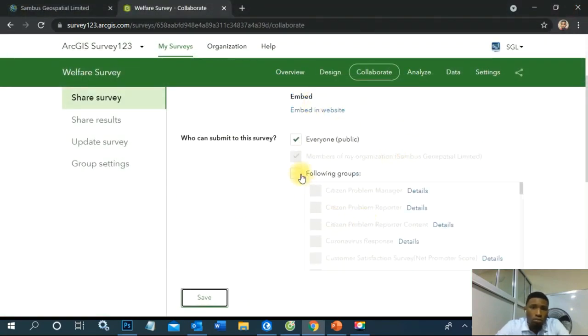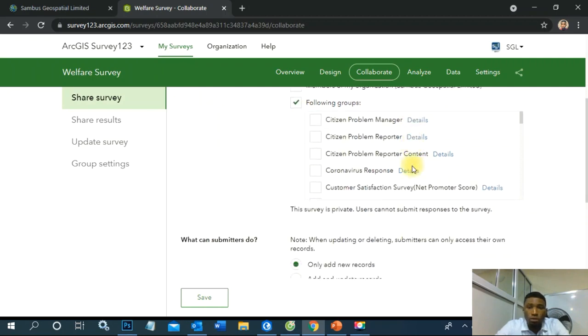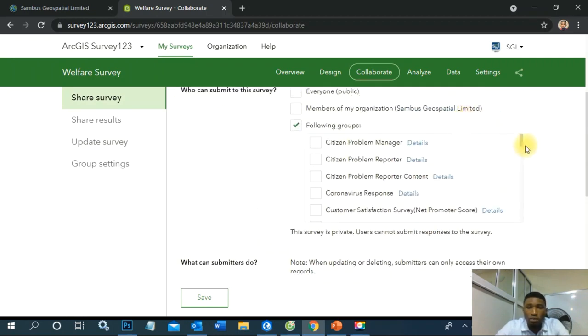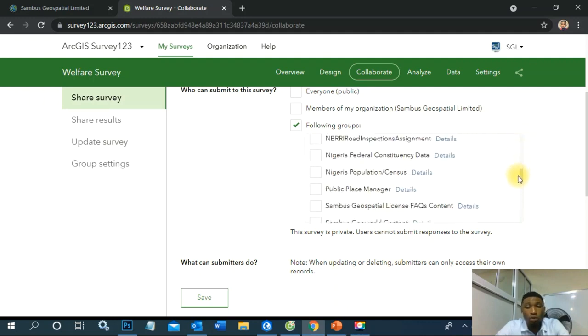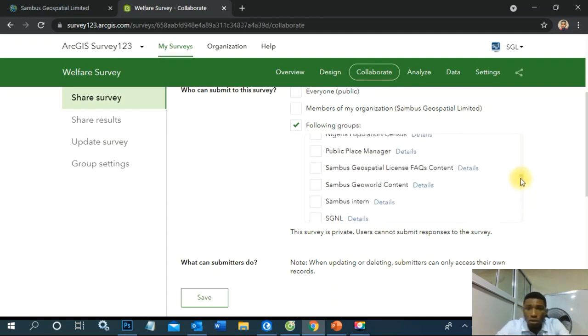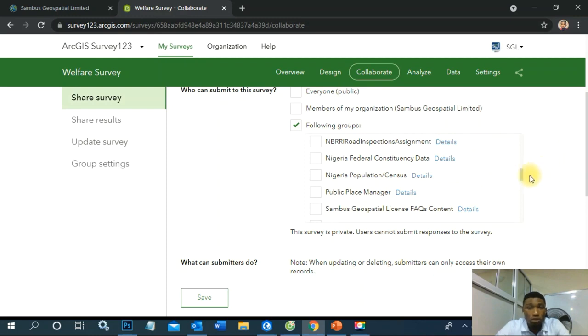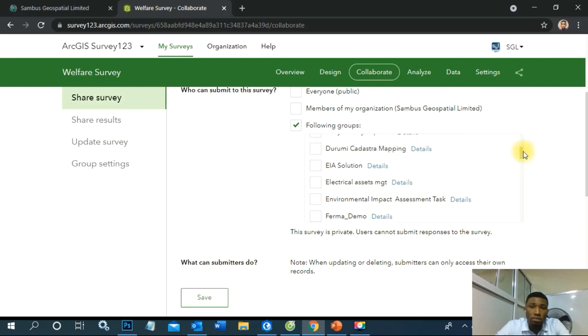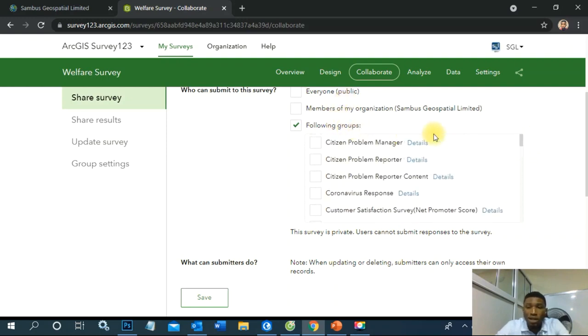So when we come to groups, as you can see, for example, you have a whole lot of groups under your organization. Maybe you have the operation group, the field worker group, the analyst group, and so on and so forth, depending on the department that you want to assess a survey.